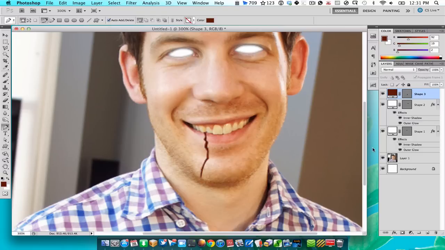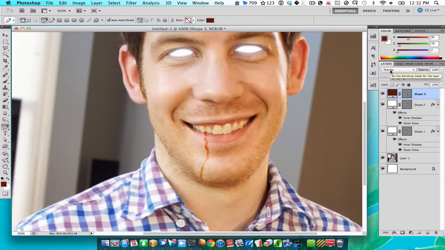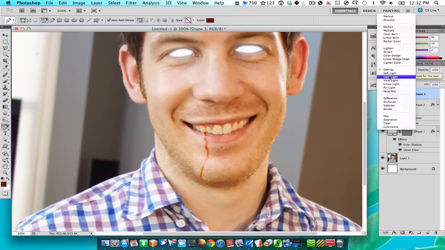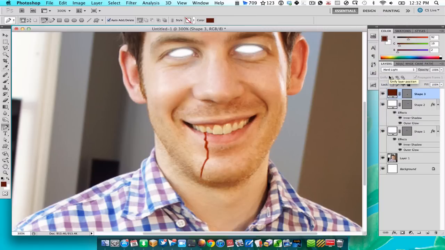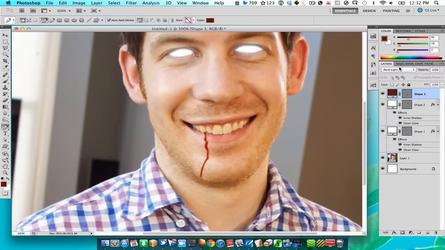Now that doesn't look all that great at the moment because it's just a shape, just kind of like the eyes were, so we have to do a few things. We'll set it to overlay. Overlay is maybe a little too passive, so let's take a look at how hard light looks or soft light. You want to play around with the blending modes because some of them will provide you with more realistic effects. So we're going to just dump down the opacity a little bit.